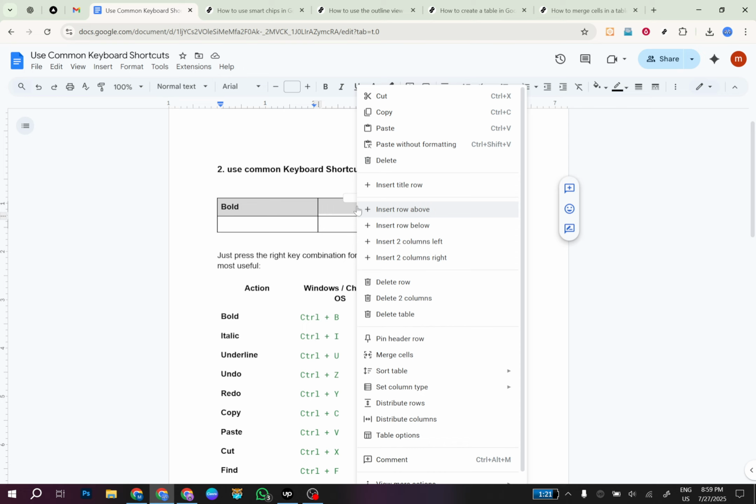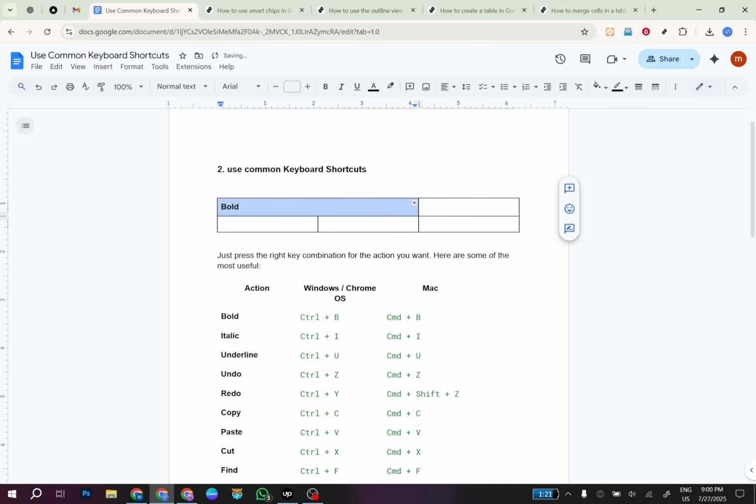Within this context menu, look for the option that says Merge Cells. Click on this, and the selected cells will merge into one single cell. This step is quite straightforward once you have the menu open, and simply selecting Merge Cells completes the process. And there you have it. Your selected cells are now merged into one seamless cell.